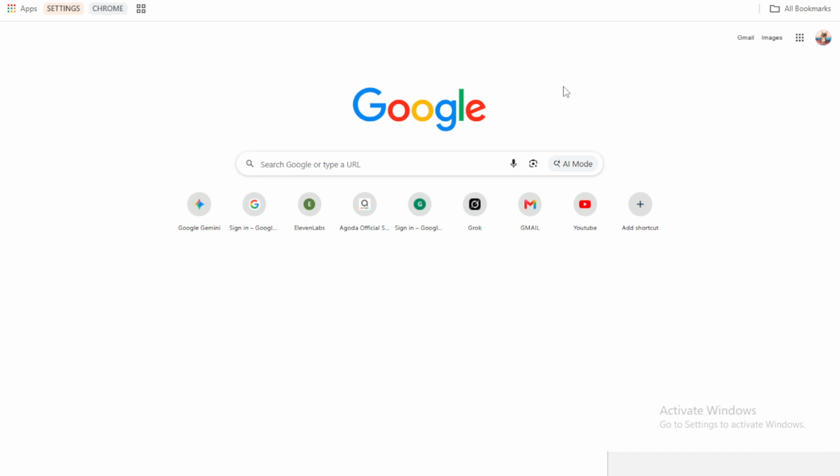And that's all there is to it. Open Chrome, use the Maximize button at the top if needed, and press F11 to switch into or out of full screen mode. It's a simple feature, but it can make browsing much more comfortable depending on what you're doing.